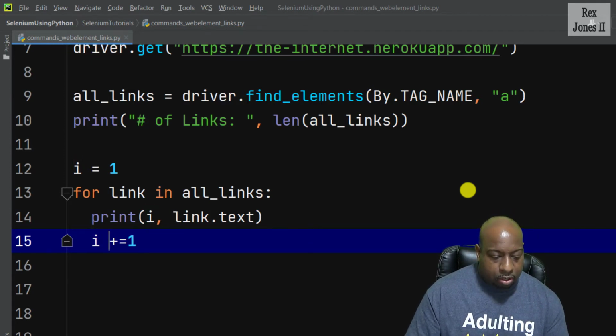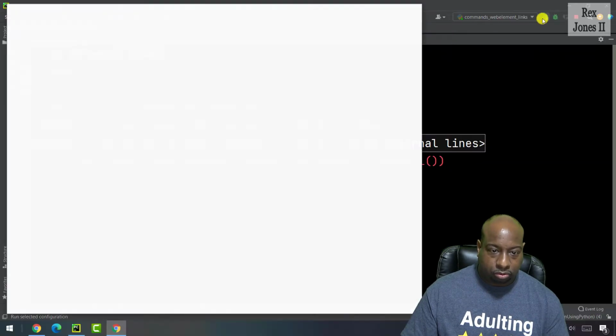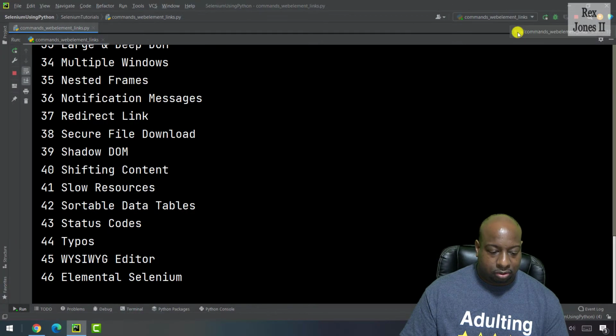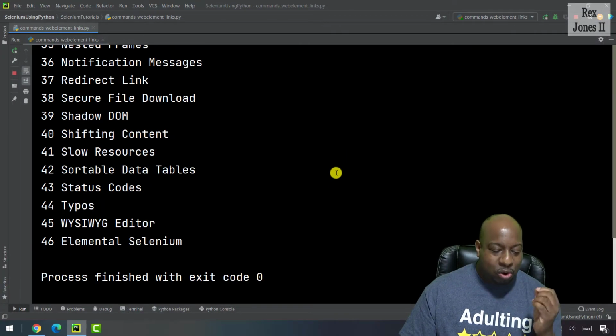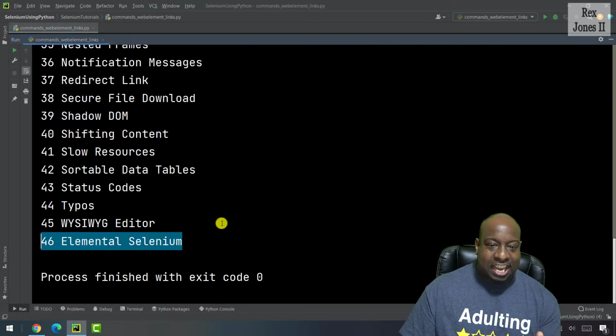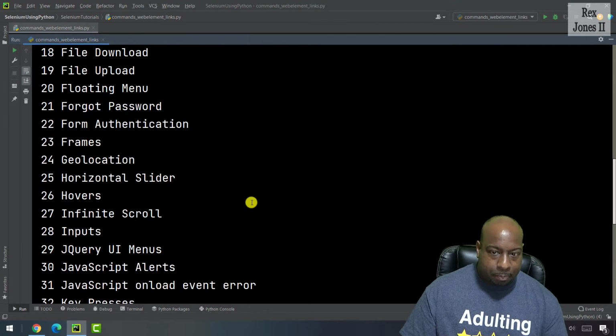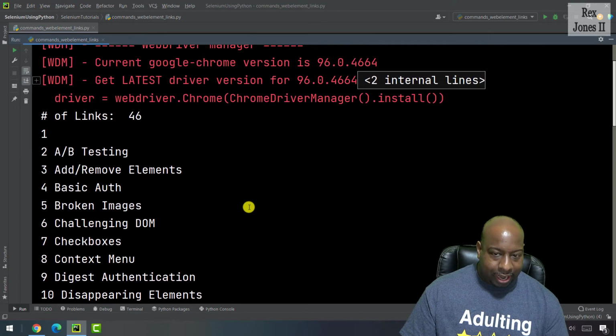Now, let's run. In the console, we see 46 links. Go to the top. As expected, number of links is 46. And the first link is blank. The second link is A/B testing.